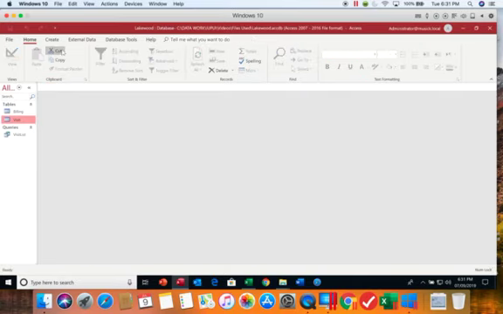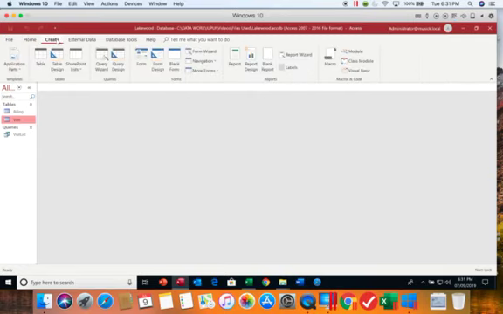So in order to start a new object, we start on the Create tab. And again, as we talked about before, there are groups for each of the types of objects that we're going to be creating. So today we're going to use our Form Wizard. So we're going to again choose Form Wizard.